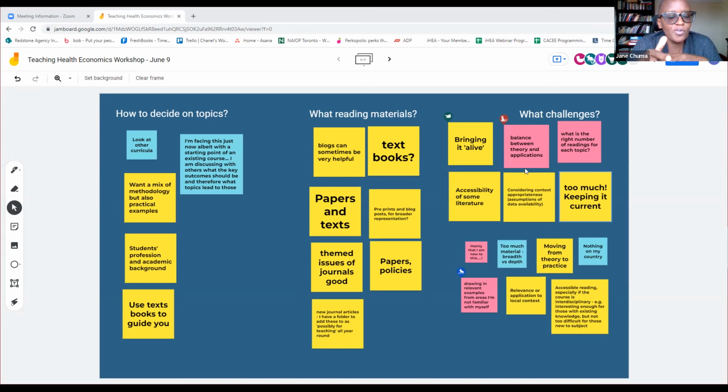Definitely for the theories, the theories of health economics or whatever theories you are going to apply, it's going to cut across the board. But when it comes to applying the theories, that's where you need to tweak some of the content that you have borrowed.